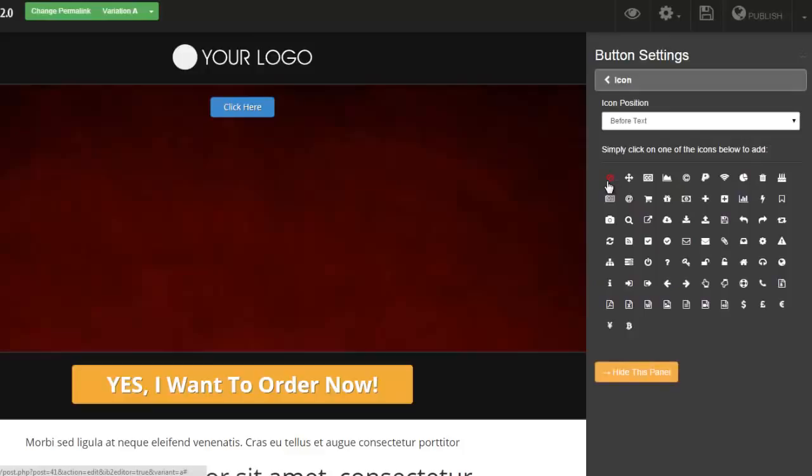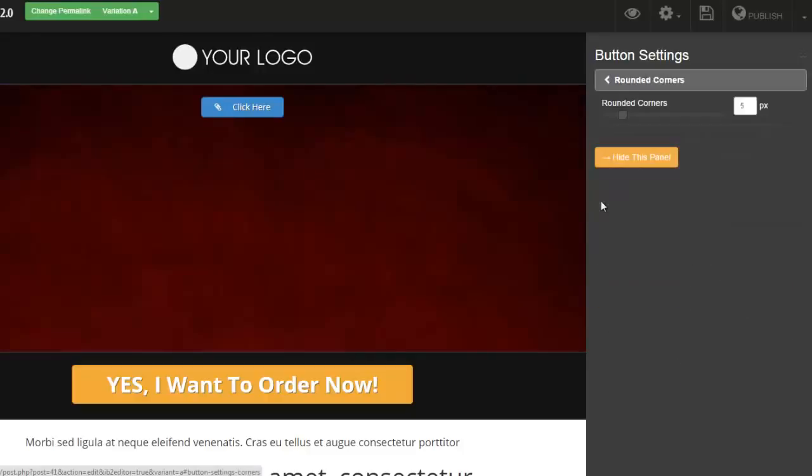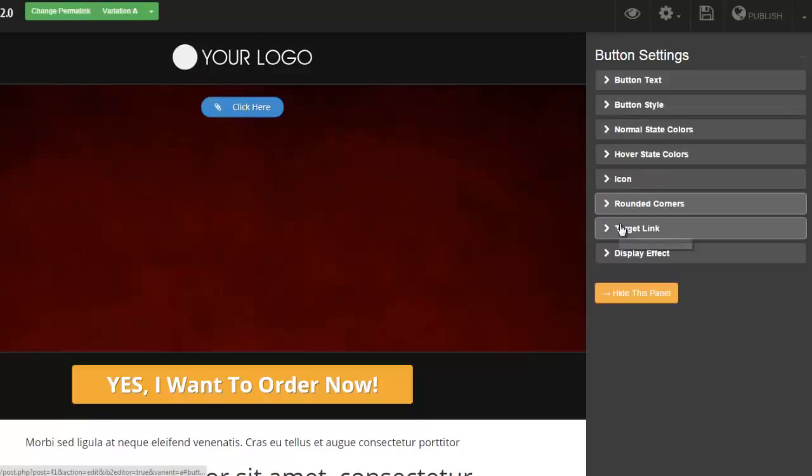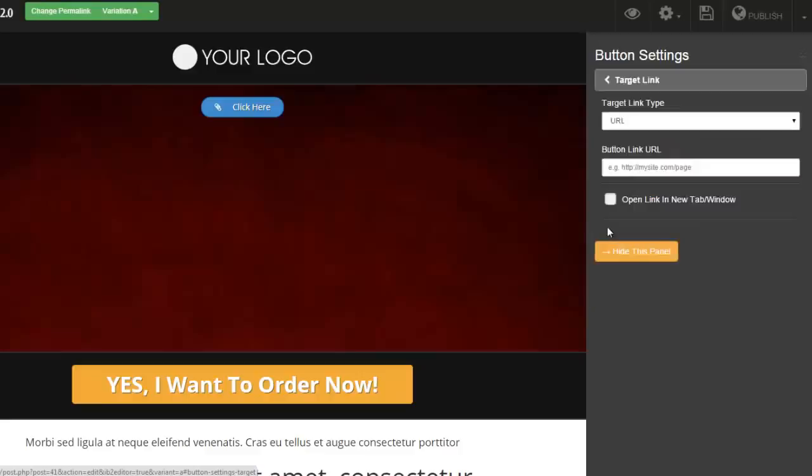But check this out. I open this up, and I can put an icon on my button. And look how fast they're coming in, right? Now that's pretty cool, but that's not the real magic yet. I come over here to rounded corners, and we can go ahead and round the corners of our button. So now we have an oval button, but that is not what I really want to show you. If I click this here that says target link, InstaBuilder 2.0 is doing something I've never seen before. This is a button, this drop-down menu.